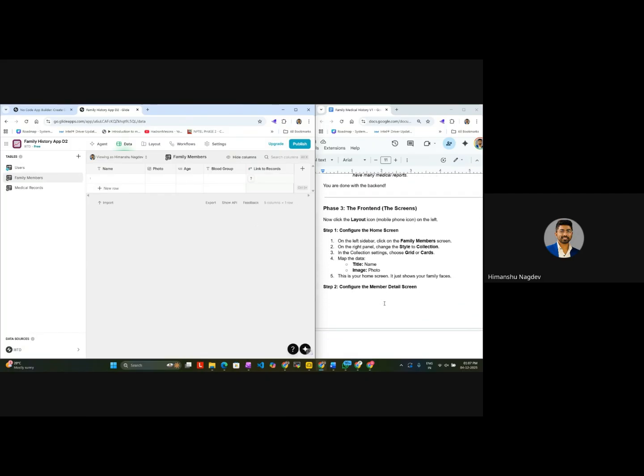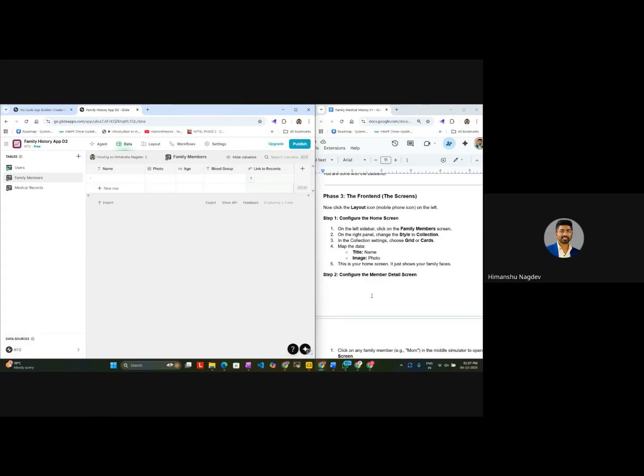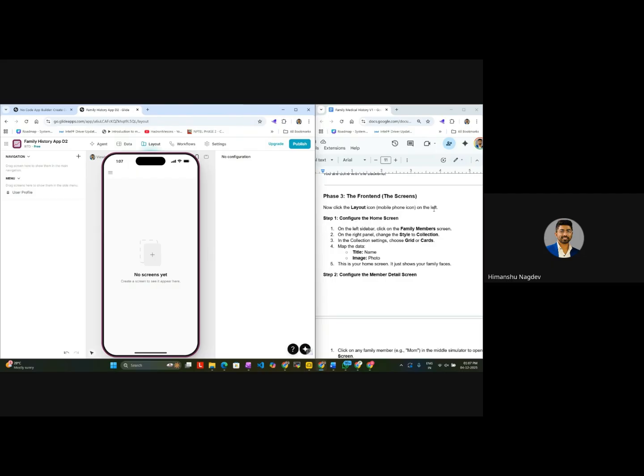After that comes the front end. So for that we have a layout. Now we have to click on the layout icon on the left, and here they say configure the home screen. Okay, let's create a home screen. Custom screen we can create, and we can name the screen.